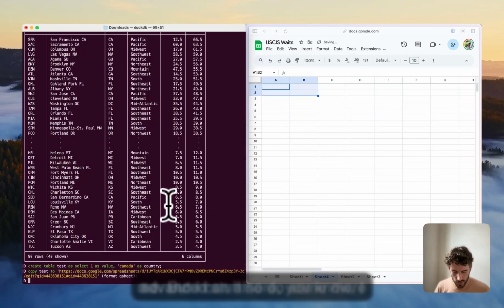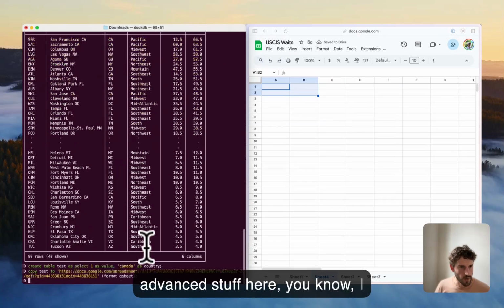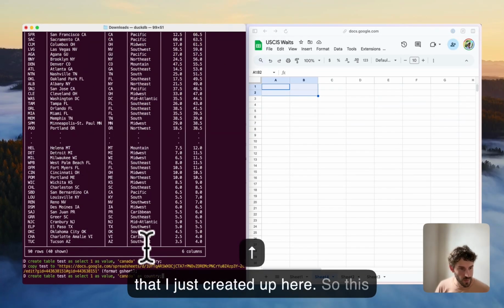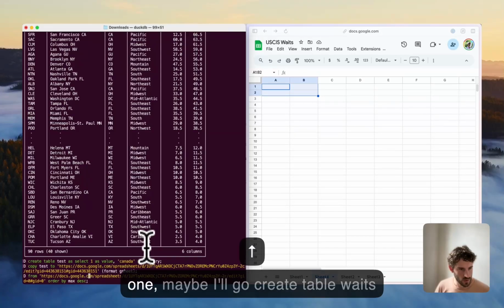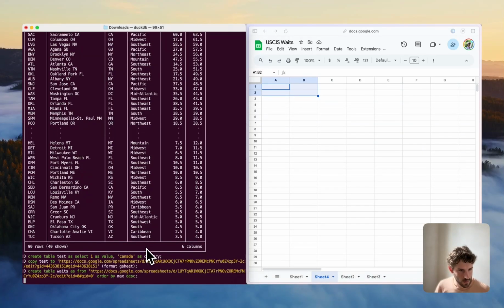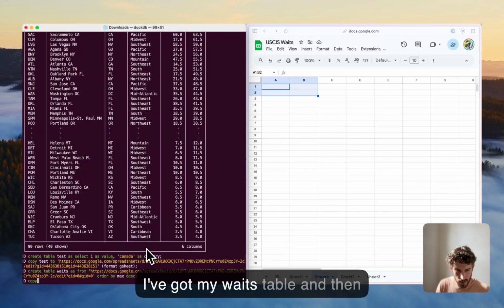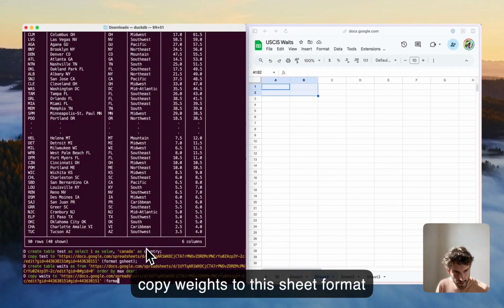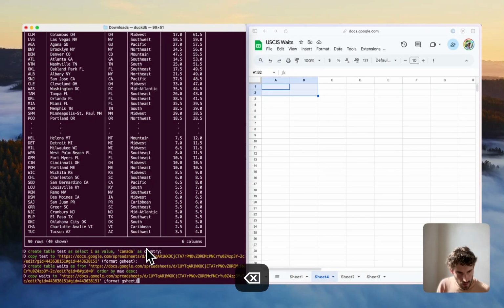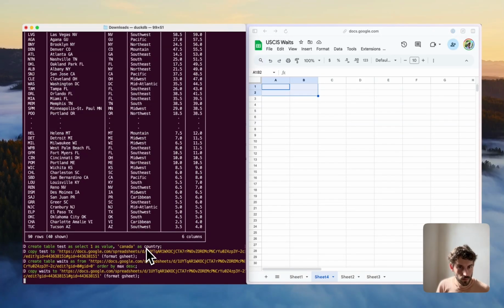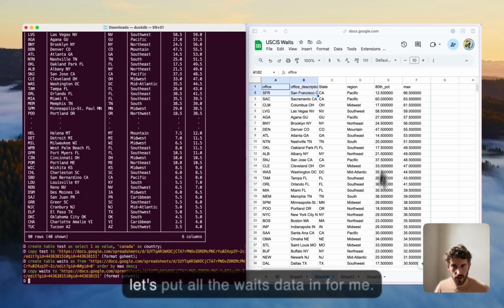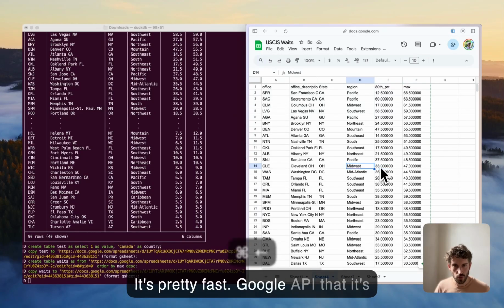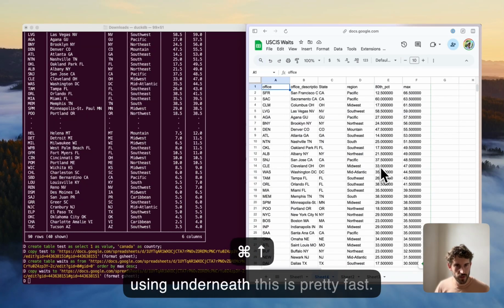But I can also do some more advanced stuff here. I can copy, maybe I'll use this table that I just created up here. So this one, maybe I'll go create table weights as. Okay, I've got my weights table, and then copy weights to this sheet, format G Sheet. Okay, let's put all the weights data in for me. It's pretty fast. The Google API that it's using underneath is pretty fast.